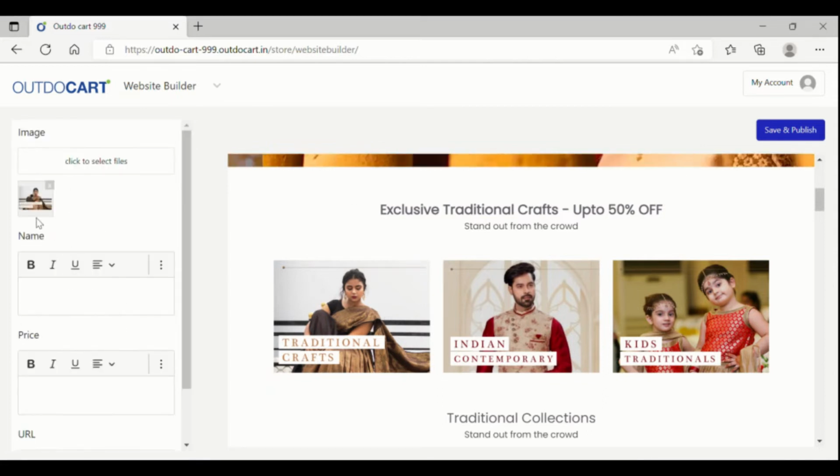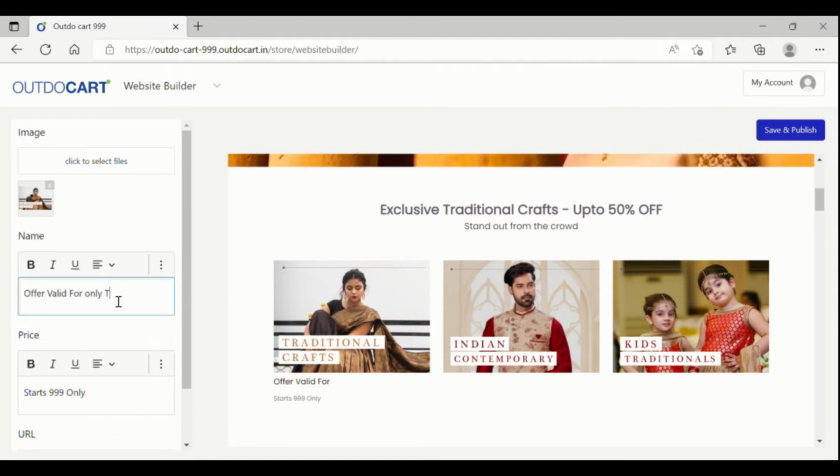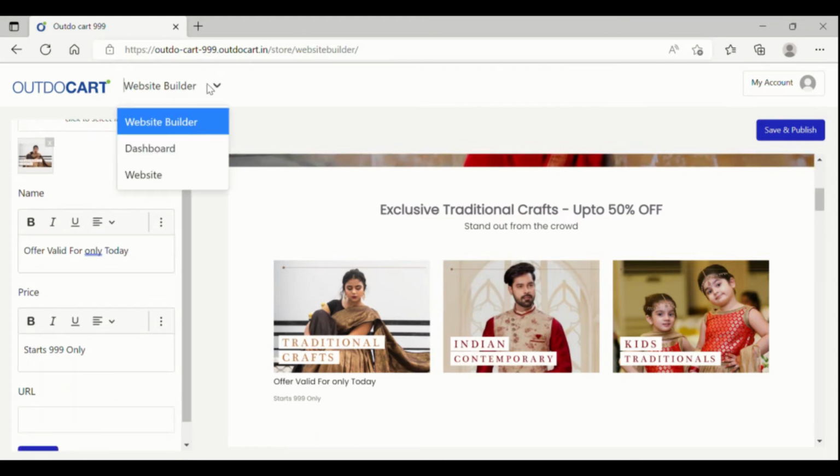If you click on edit, you will be able to see the card image which is added here. And if you want to give any name or price information, let's say you want to say starts at 999 only, like that. See here, that content will be visible here. Offer valid for only today, like that. You will be able to add your own content under these custom cards, and you can even add your URL.